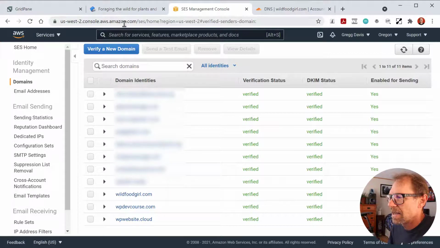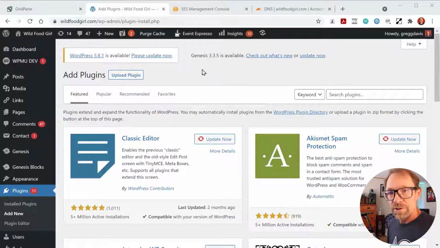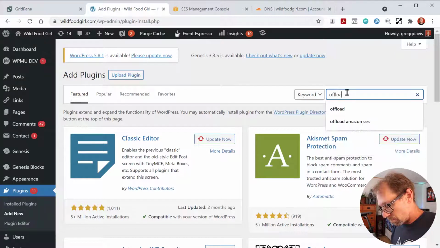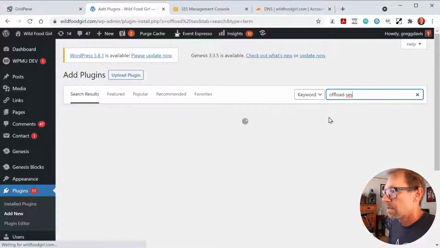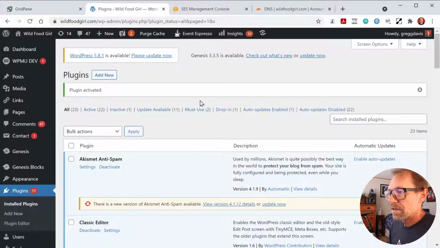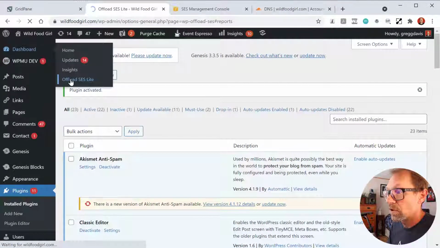Okay, so I've logged into the WordPress dashboard at wildfoodgirl.com, and I've gone to plugins, add new, and over here I'm just going to search for offload SES, and we should find the Delicious Brains excellent plugin, WP Offload SES Lite, which is a free plugin that allows you to easily connect your outgoing email to Amazon SES. So I'll click Activate.